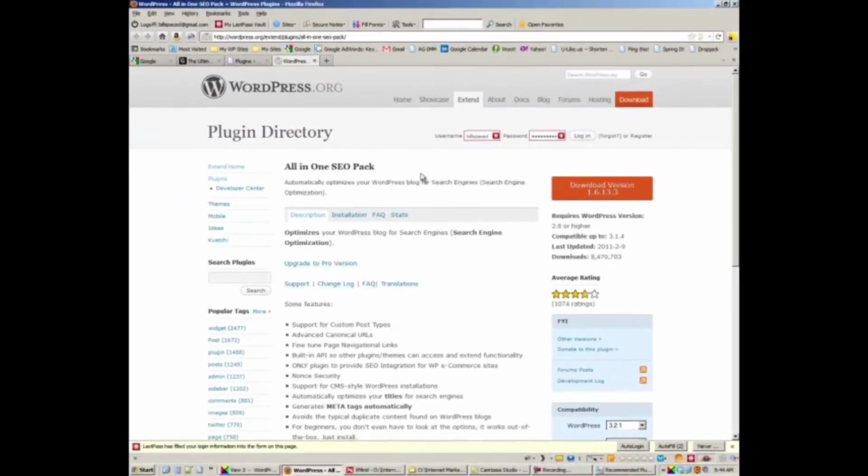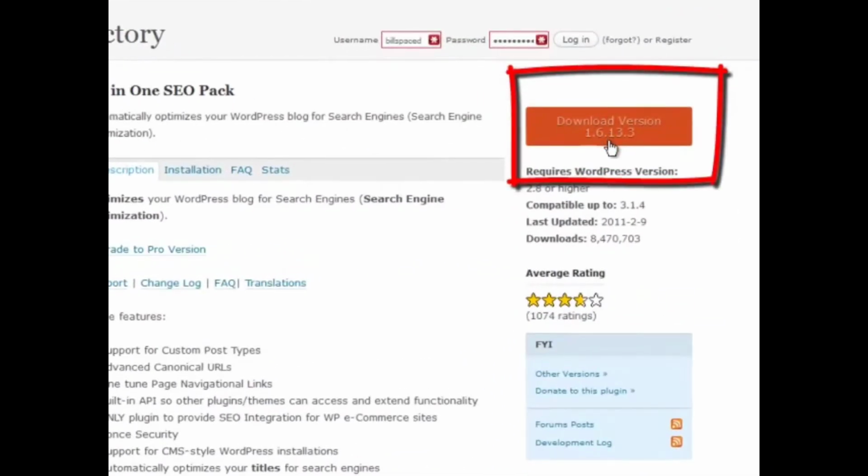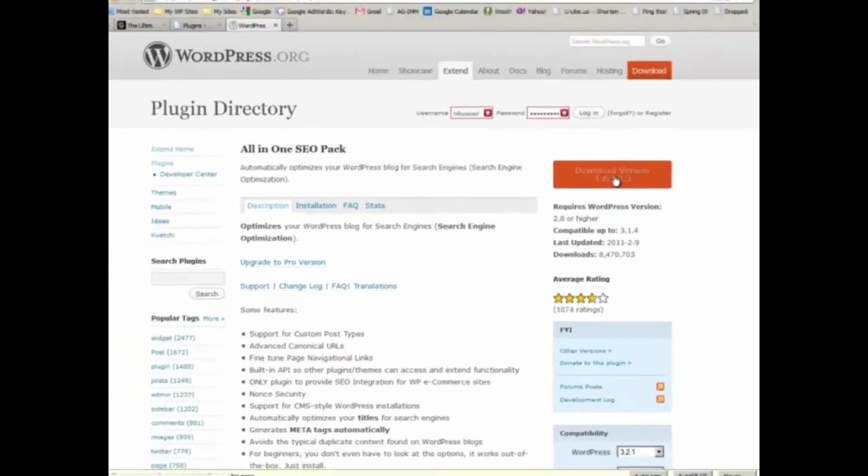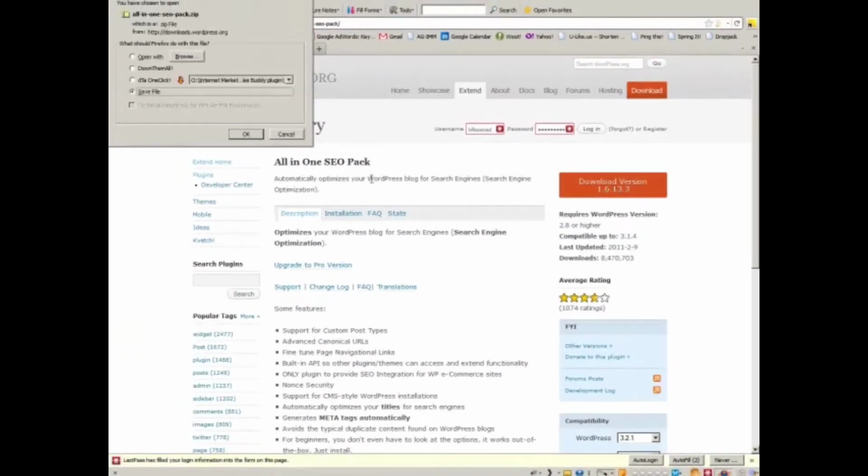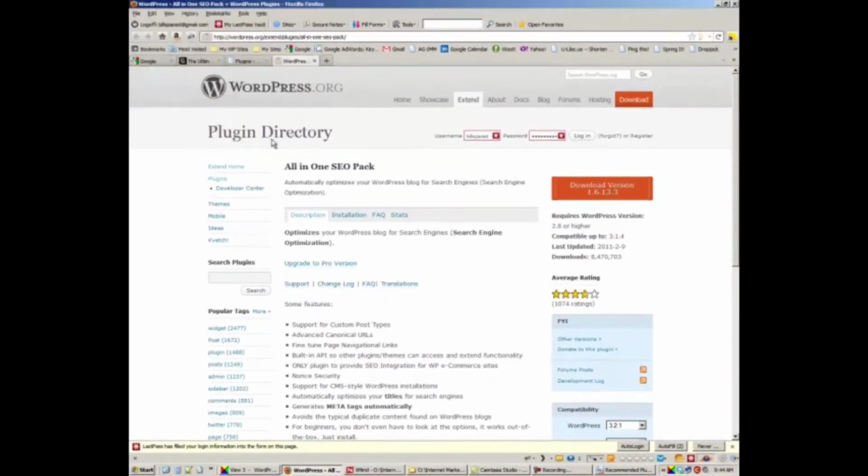This takes us to another way to get a plugin. This takes us to WordPress.org, which houses all of the free plugins that are registered with WordPress.org. The way you would do this one is you would click on this button right here that says Download Version 1.6.13.3 in this case.